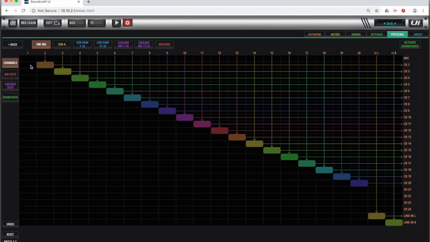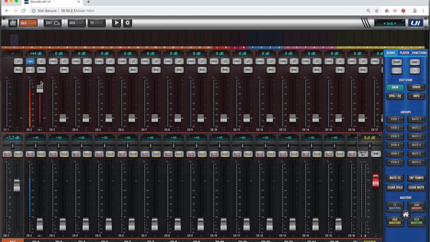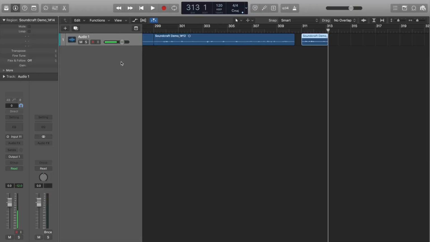Similarly, had I routed mic 1, physical input 1, to channel 2, you'll see that now I'm getting a signal on channel 2. I have not changed my input, however, on Logic, and I'm still getting a signal because it doesn't care what my UI24 is seeing in terms of what channel something is on. It's looking at the physical input. Input 1 is coming in on input 11 according to the routing matrix I shared earlier.